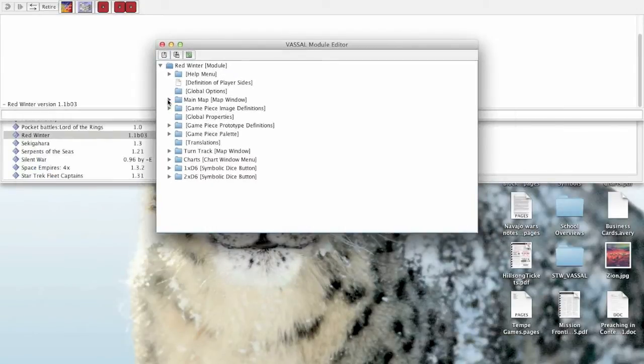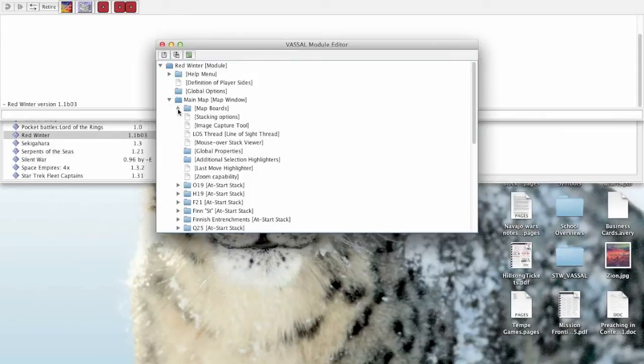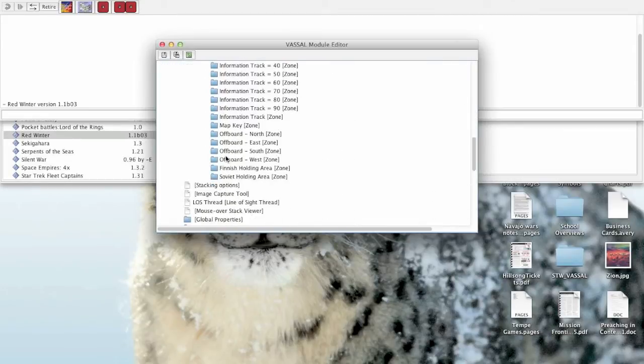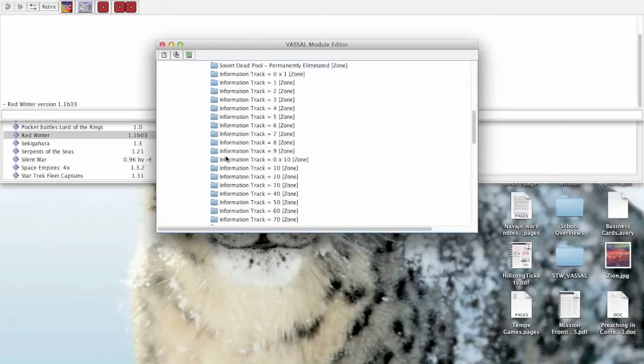Okay, let's go into the main map folder, expand it, map boards, expand, main map, expand. Now there's our multi-zone grid. Now this is a map that's got some area parts where you're going to want to use zones, but it's also got a hex grid. So you're going to want to use the multi-zone grid, and underneath it you'll see the hex grids at the top, and then you have the different zones, and you see the user has named them all.